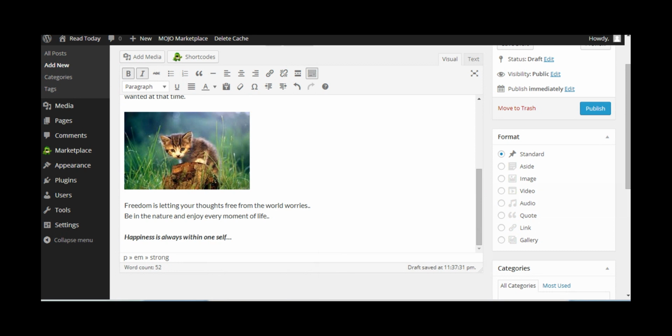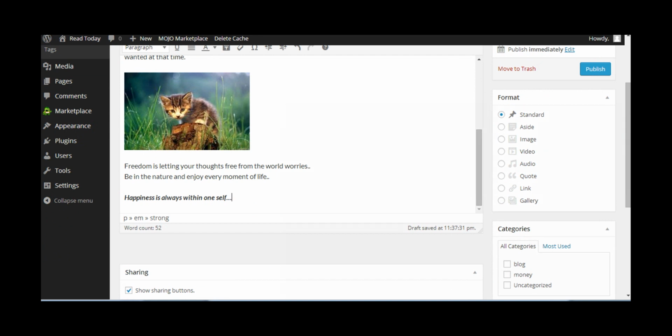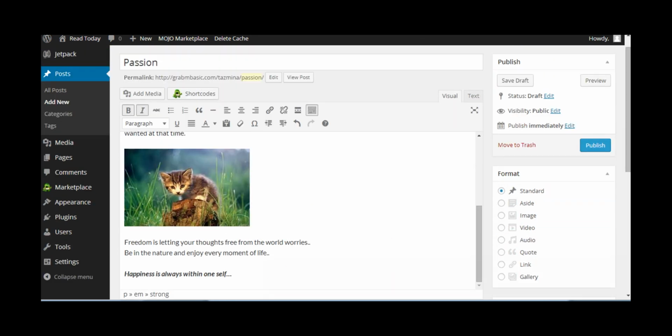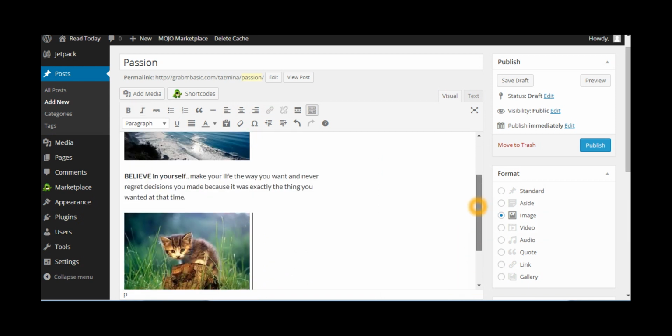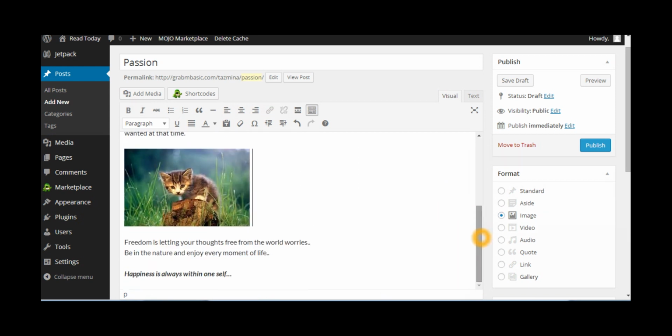Also, previously we had chosen the format standard when we were placing photos inside our blog post, but here we are going to choose it more precisely. We're going to take the image one, since we have less content and more images.